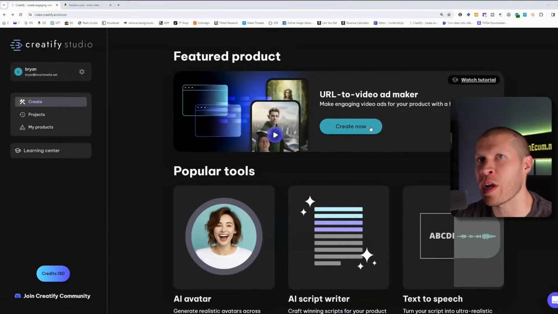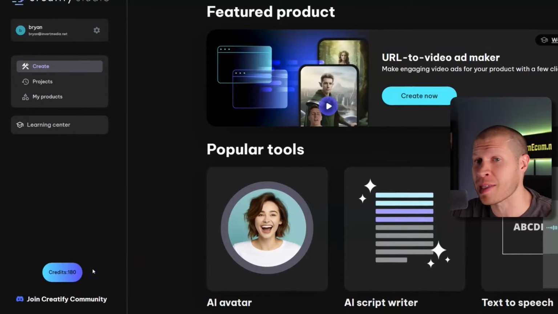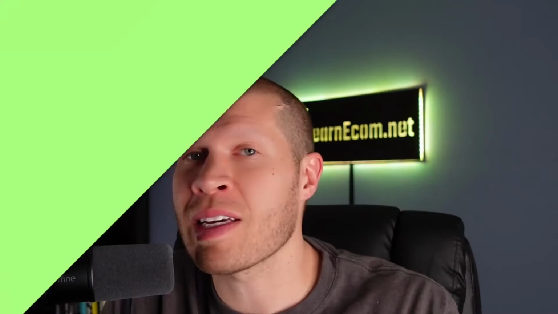So here we are on Creatify AI. It's going to, one, suggest you amazing scripts, and you'll see that here in a second. You can also see I literally use it myself. I've upgraded the plan myself. That's how much I believe in it. I'm not just telling you you should do it. I literally use this.